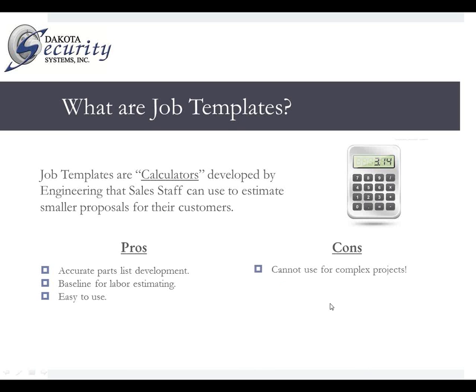The cons of using a job template are you cannot use it for complex projects. These are specifically designed for smaller, basic IP video and access control projects. It only estimates 75% of your project, so you are going to go in there and calculate expenses and things like that and travel time, which again we'll get into later in the presentation.